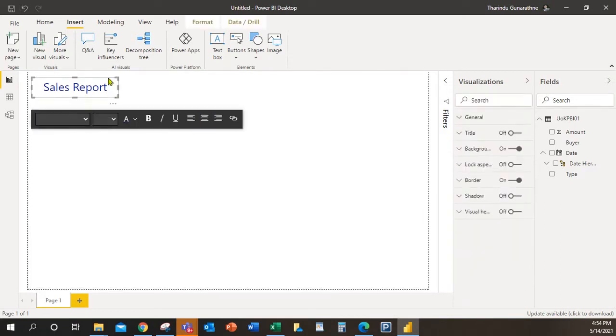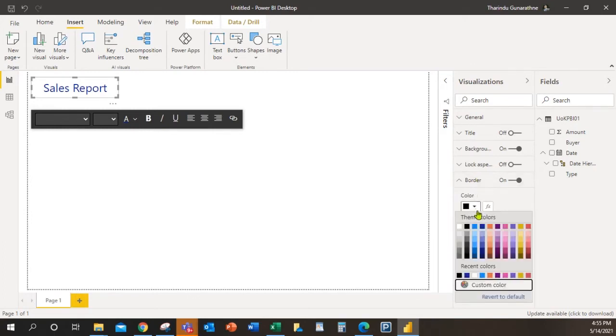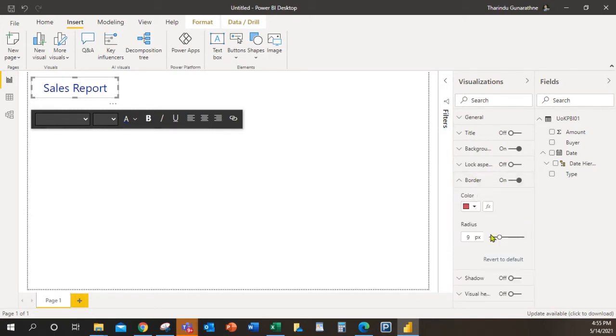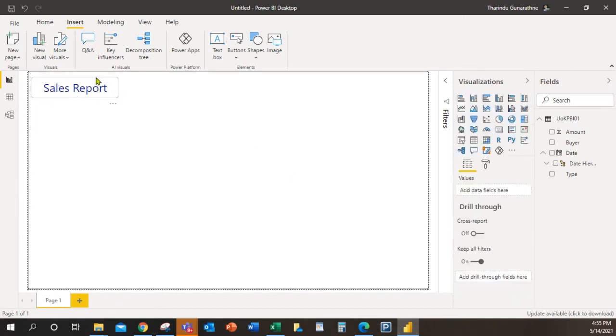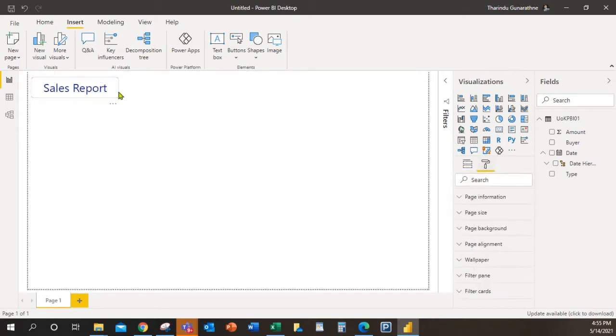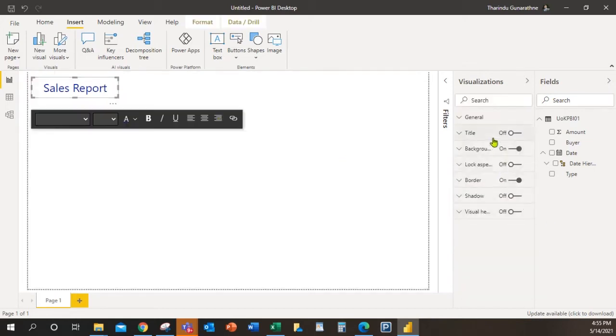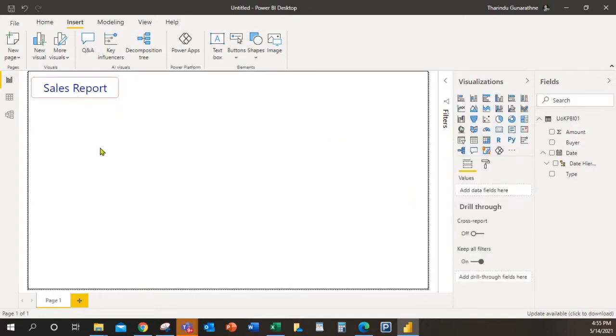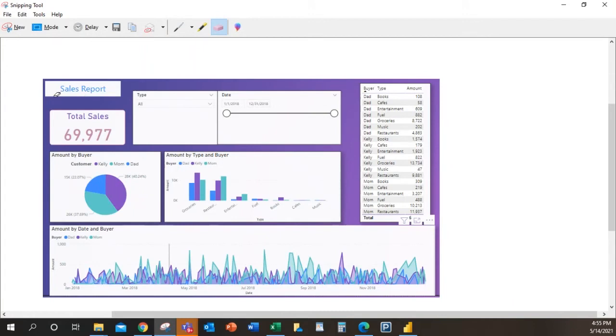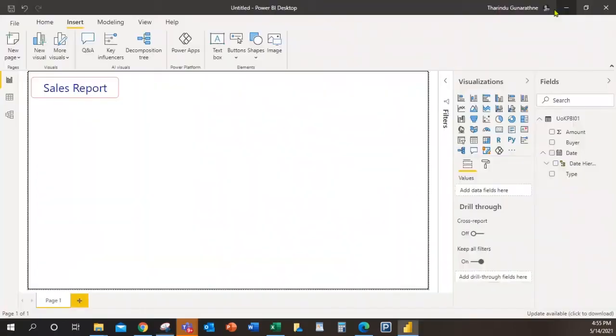Now let's say if you need to increase the size of the border, you can simply go to border and like this, you can increase the size of pixels. You can change the color of the border. You can change the radius. Now you can see it got curved, so you can change those kinds of things. Okay, now I created this box.